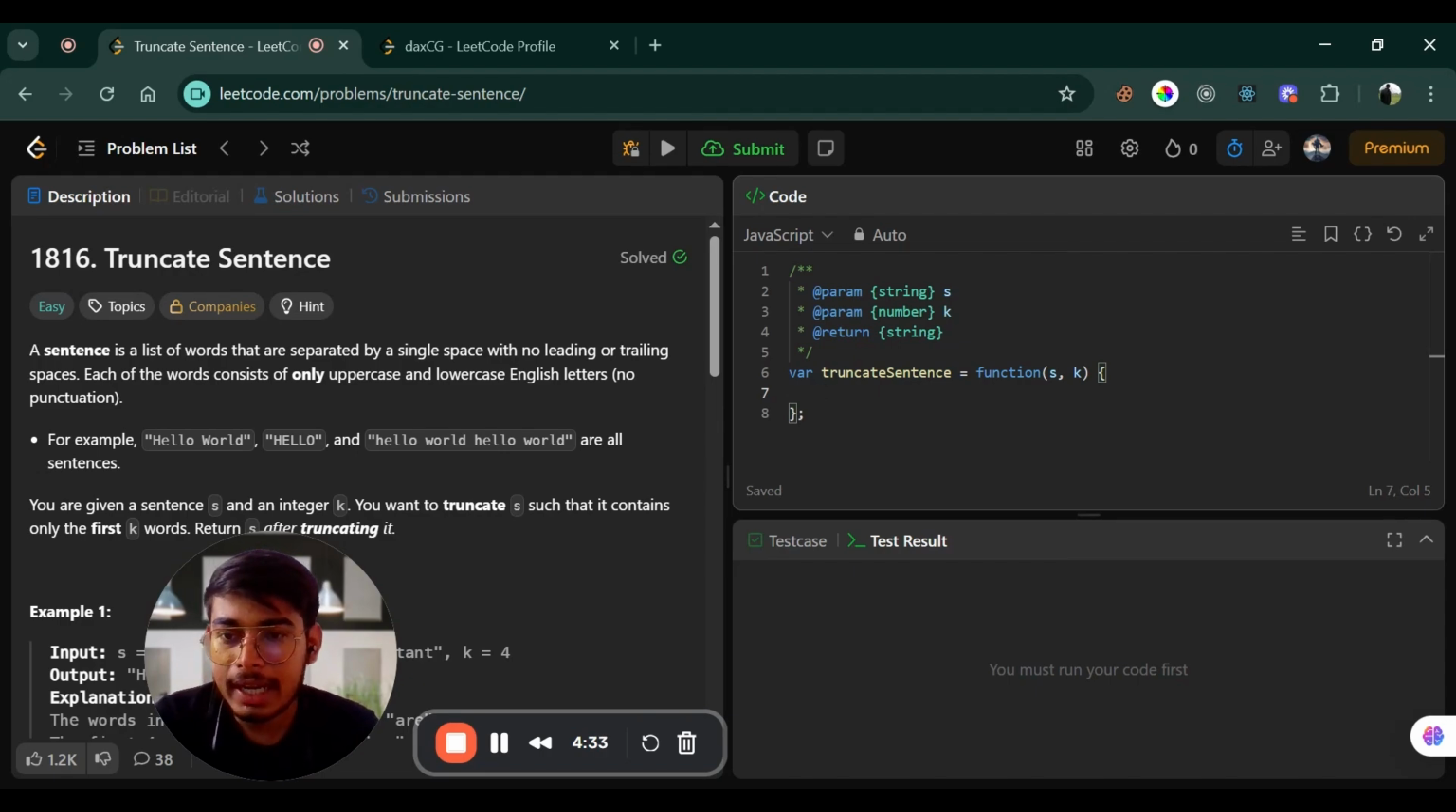Yesterday we saw the count good triplets question, where we count how many good triplets are present in our given array. There are also three or four conditions given there. If all these conditions are followed, then the given triplet is good. If you did not watch yesterday's video, you can go and check it out.